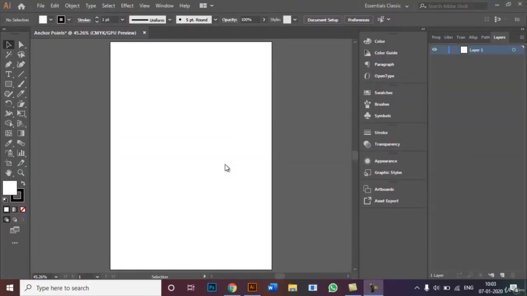Hi everyone, welcome to today's tutorial. In this video I will be covering three anchor points, namely the add anchor point tool, the delete anchor point tool, and the anchor point tool. These all three tools are right below the pen tool, right?